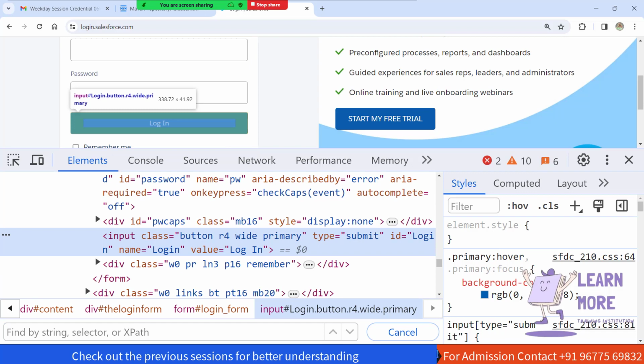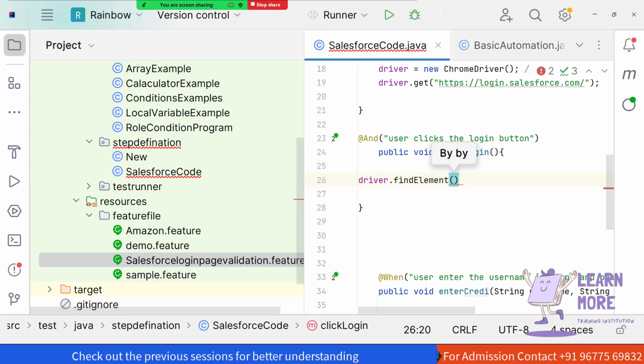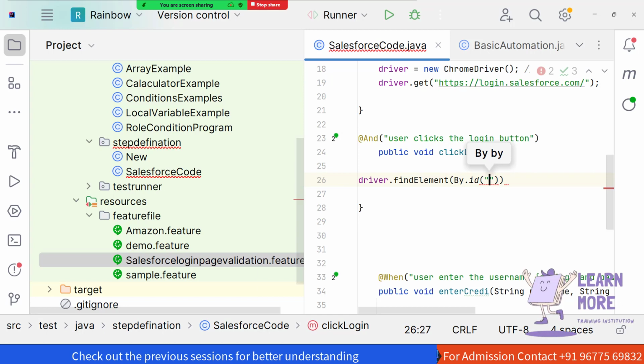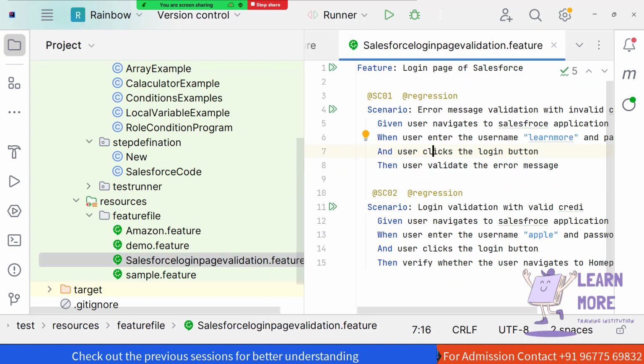So we are having the ID. Now let me try to use the ID in my coding. Okay, so By dot ID, and what is the operation we are going to perform here? We are going to perform the click operation. So I can do the click operation, and finally we are going to do the validation of the error message.